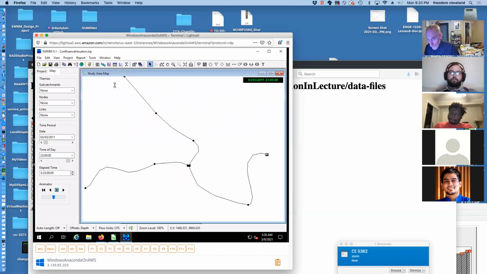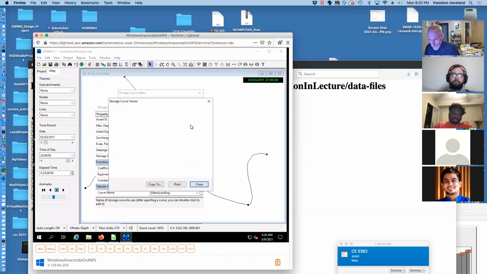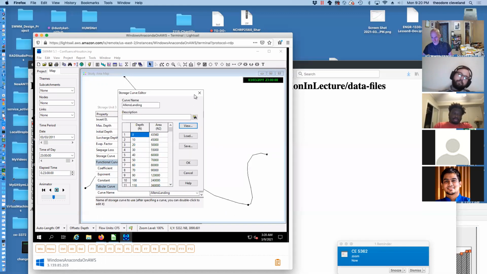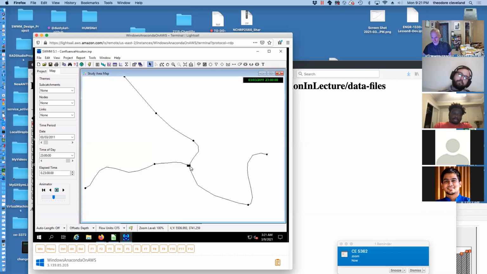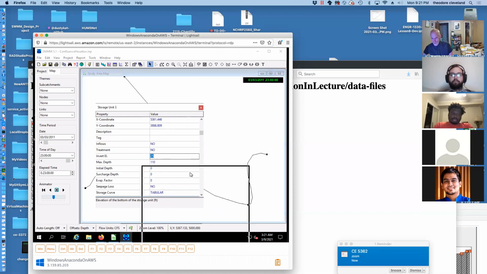What we'll do next time is we'll put in the two hydrographs and we'll see what the behavior in the confluence is. The other thing in the confluence is I used a storage curve to represent the depth in storage in the confluence itself. And of some importance, the invert elevation is 25 feet above sea level.